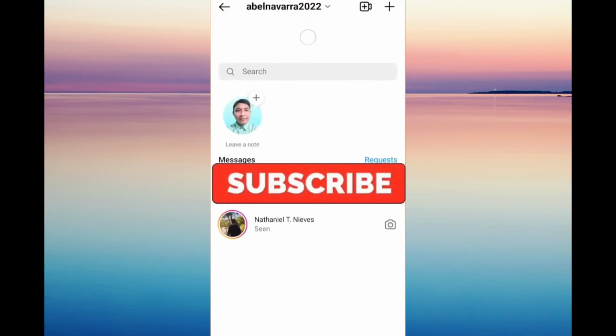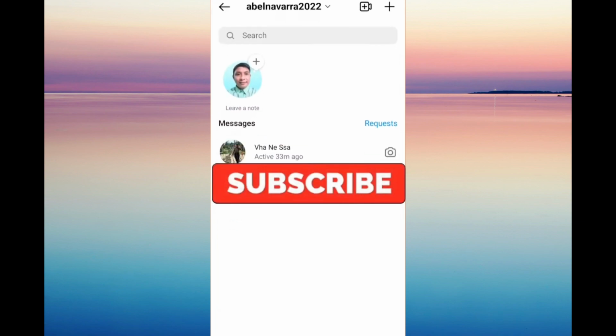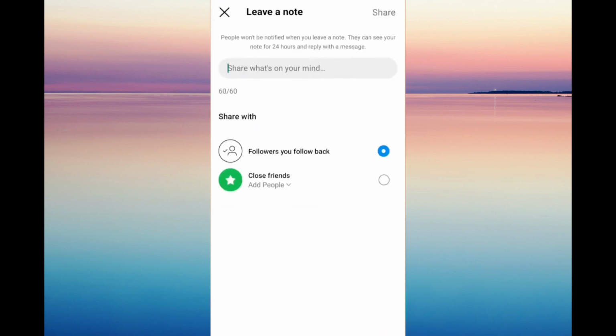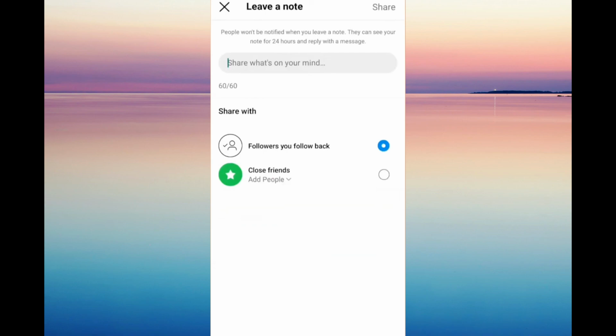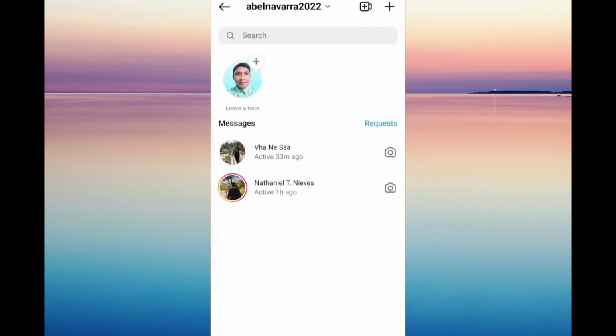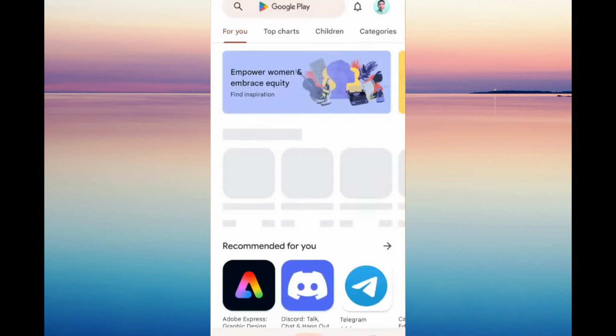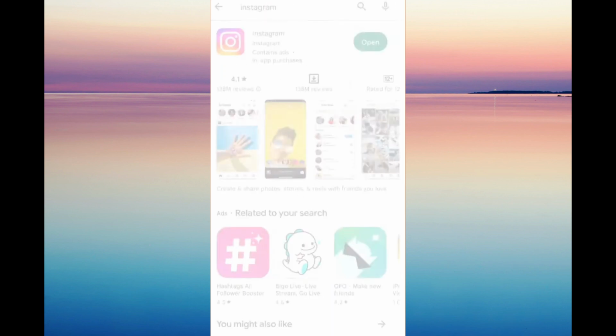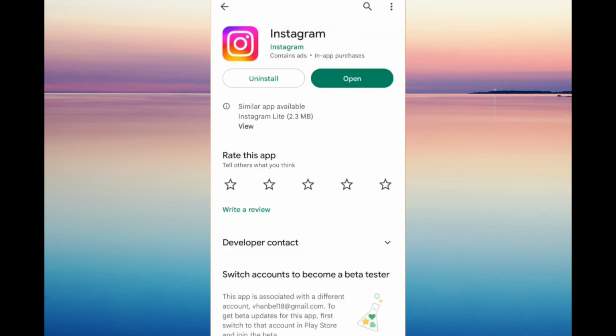If your Instagram notes feature is not showing, then you've come to the right video. I'm gonna show you how to fix that issue. So first thing that we need to do is make sure that our Instagram app is updated. So we're just gonna have to go to Play Store or App Store to see if it's updated. So right here we can see that it's actually very updated.